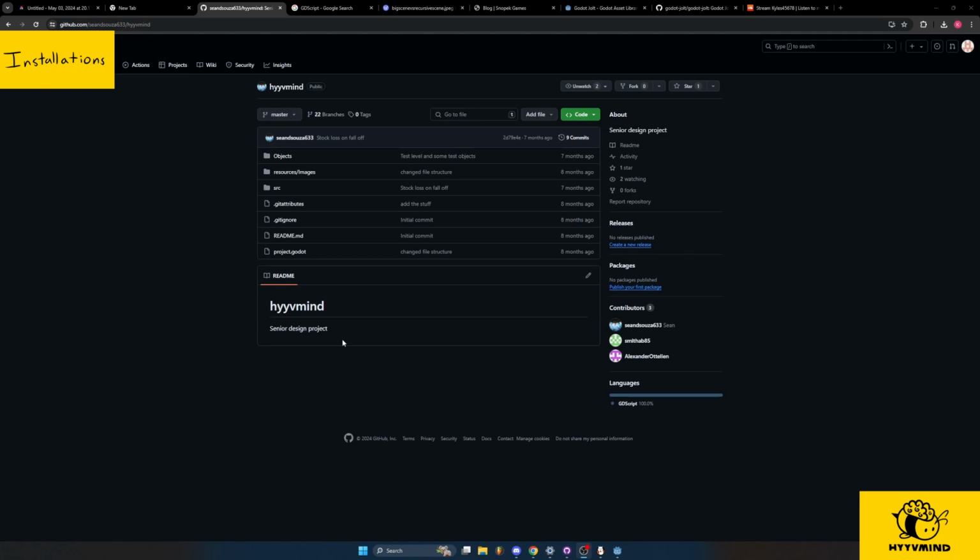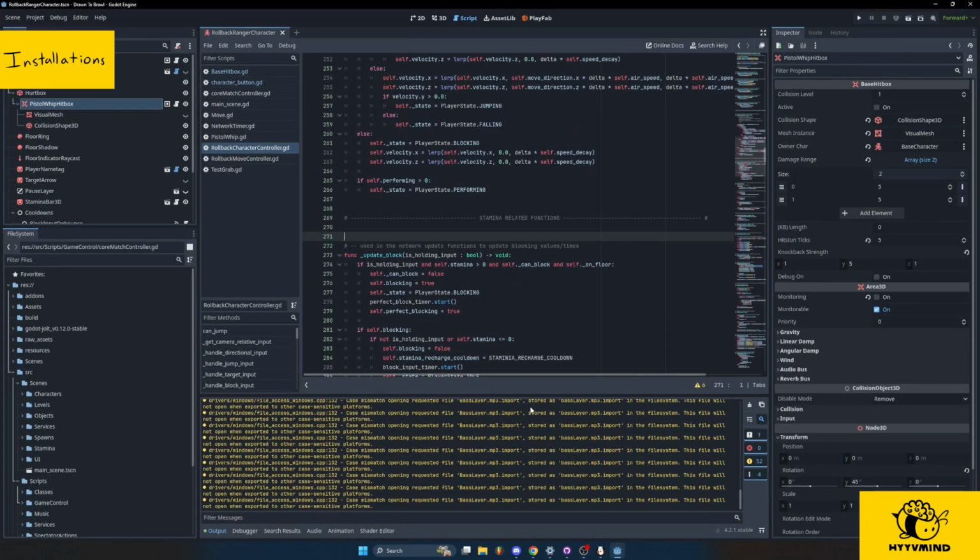As mentioned by Alex previously, you should already have Godot installed. The version in which our project is made is 4.2. You should have already mentioned that, and we have some various add-ons in our project.